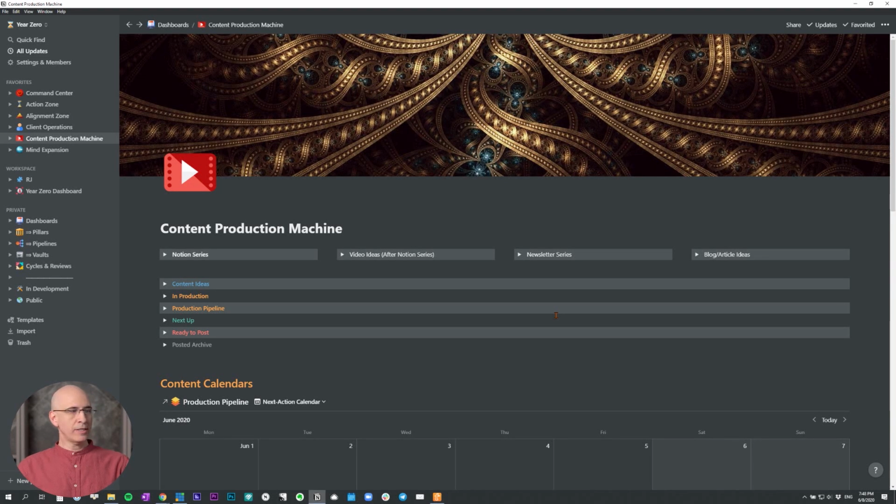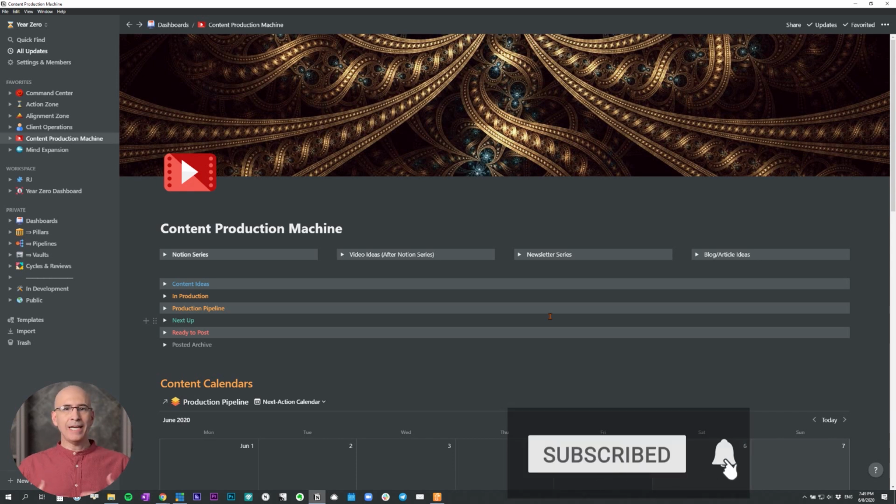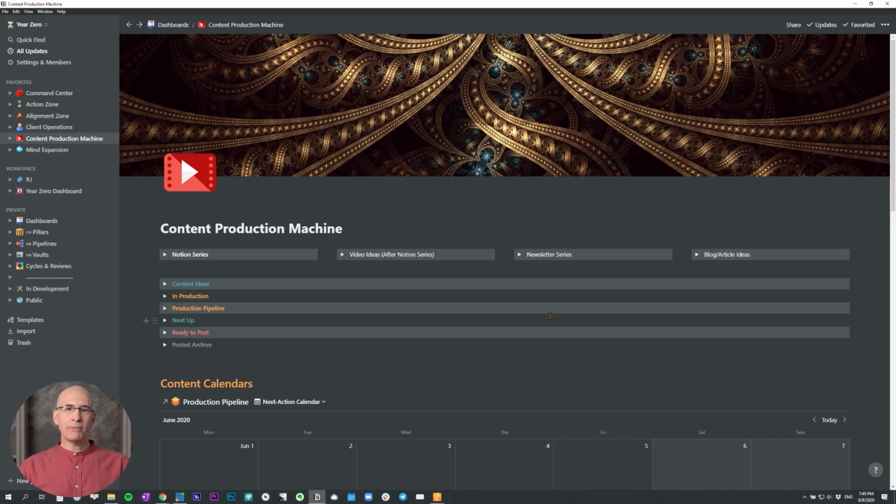You could alternately call this a content creation dashboard or whatever you want, but I call it a content production machine because it's designed to do very high volumes of content production across different mediums: written text, video production, audio. In my case, it could be anything. It could be painting. It could be poetry, anything you create. It doesn't even have to be artistic.